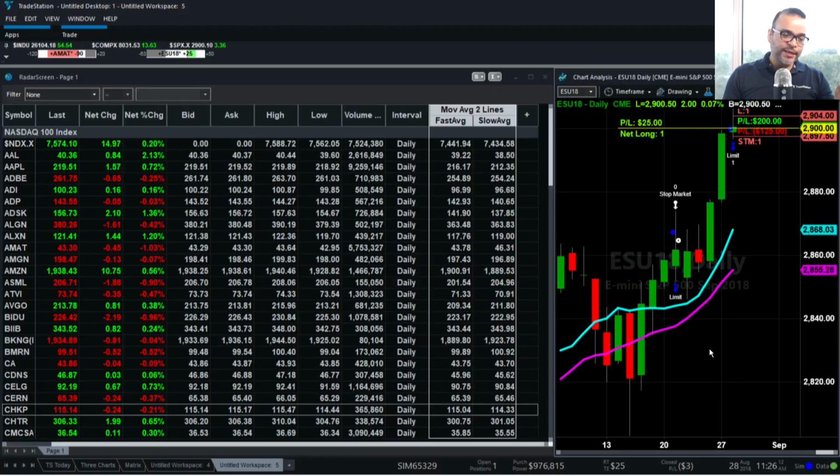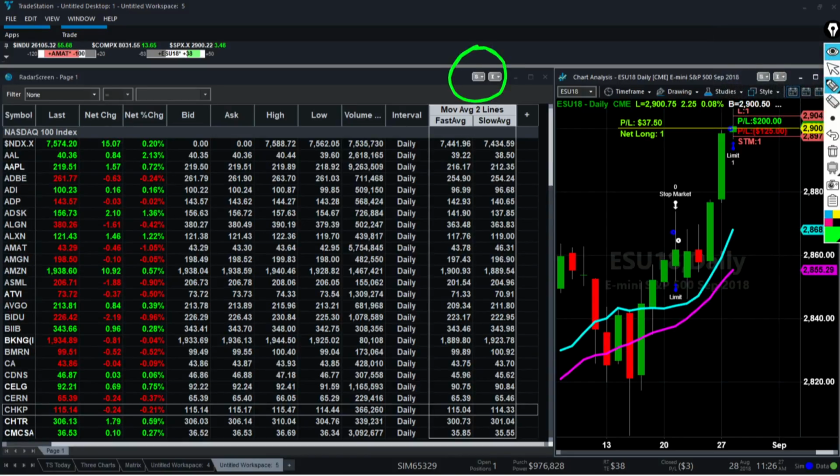Linking is great because you don't have to change the symbol on the chart. You just click on the symbols on the radar screen and you have that symbol show up on the chart, which is very convenient. If you look at the top of my windows, there's a window linking button. And if you look at my chart, I can see the window linking buttons right there on the chart as well. As long as the buttons are the same color, those windows are linked.